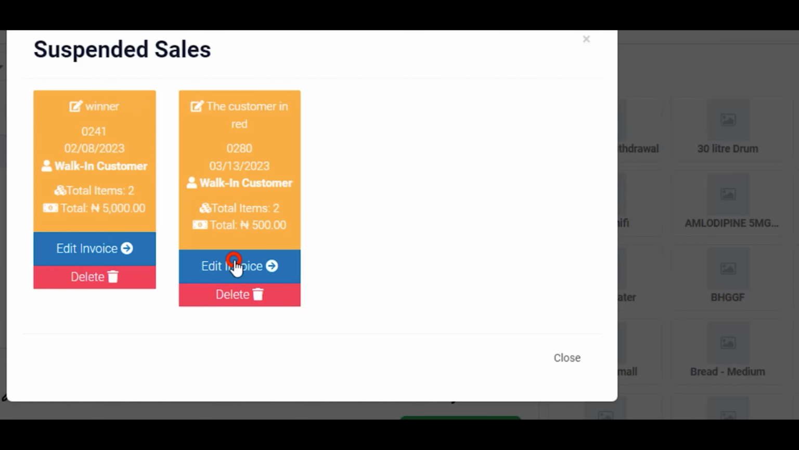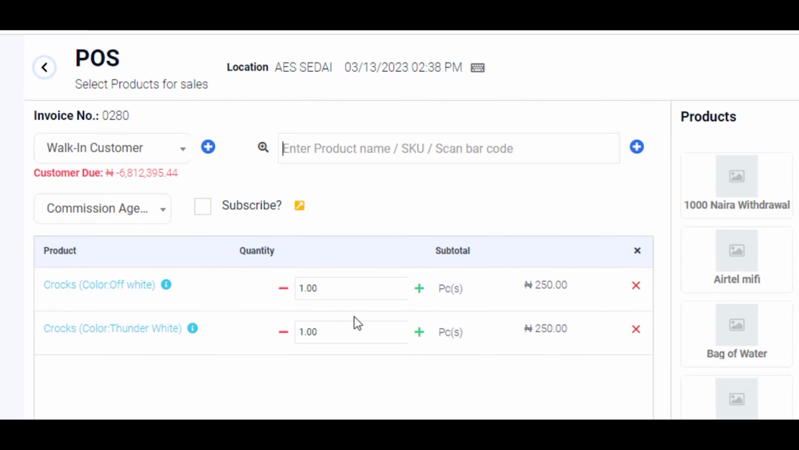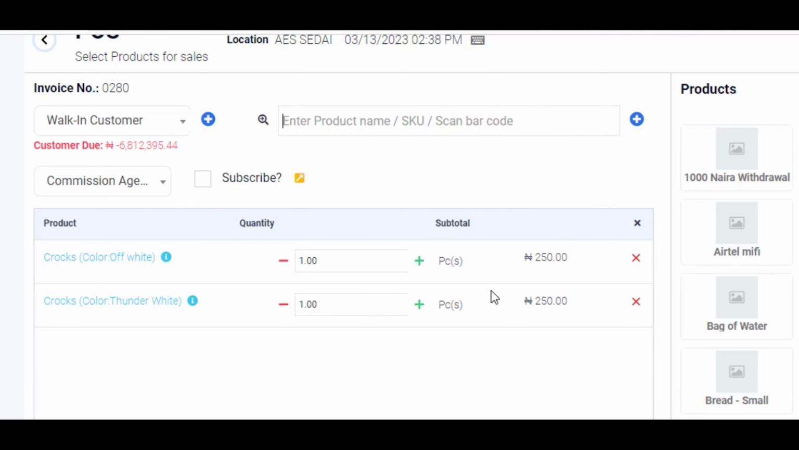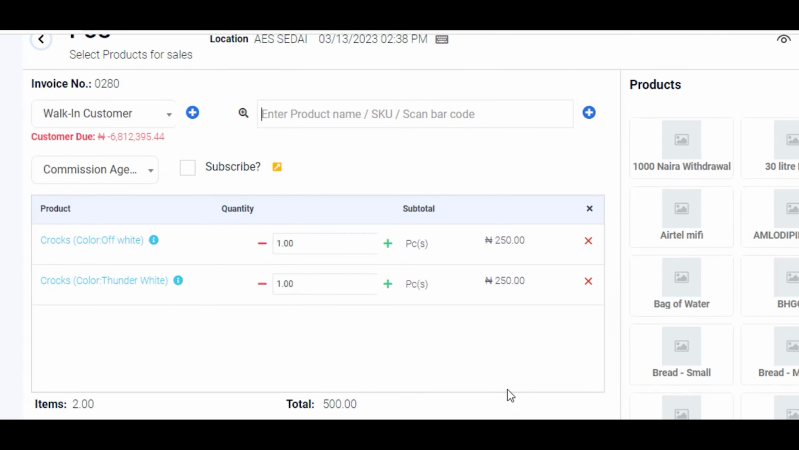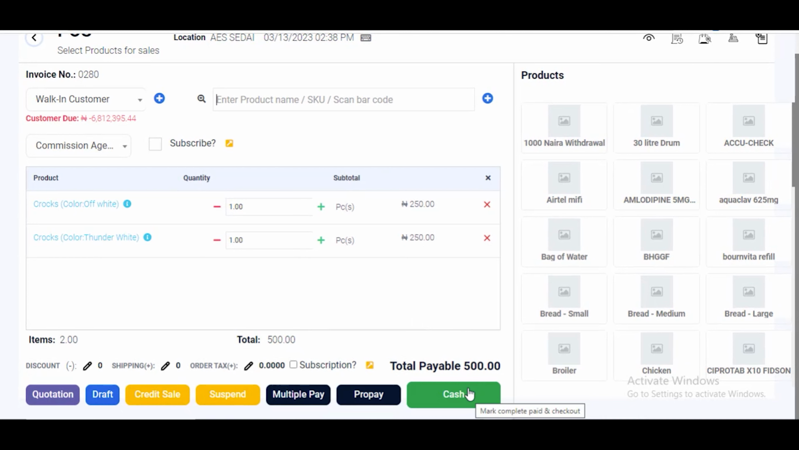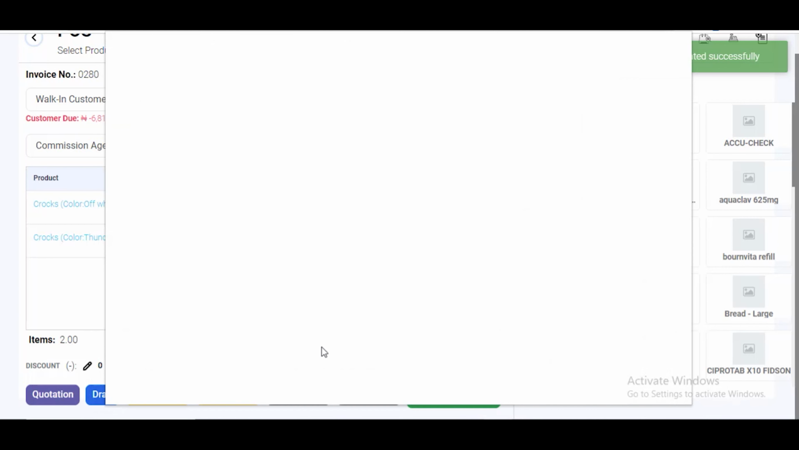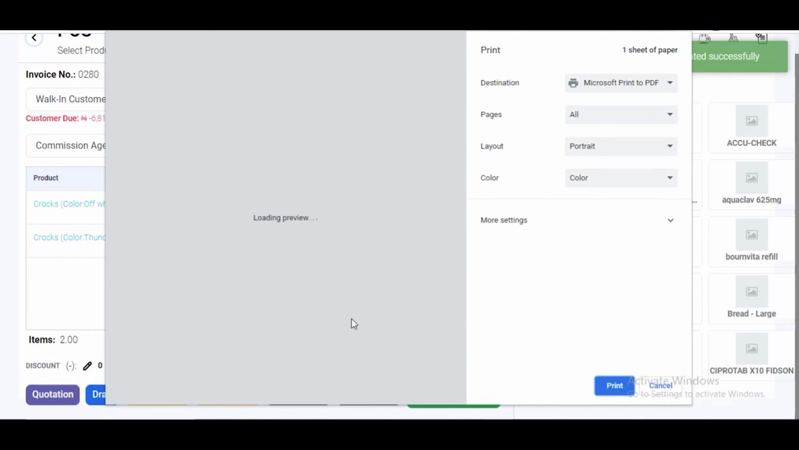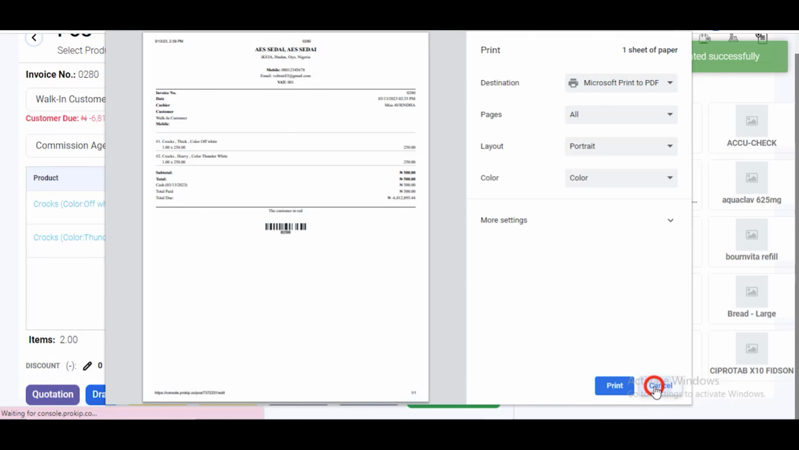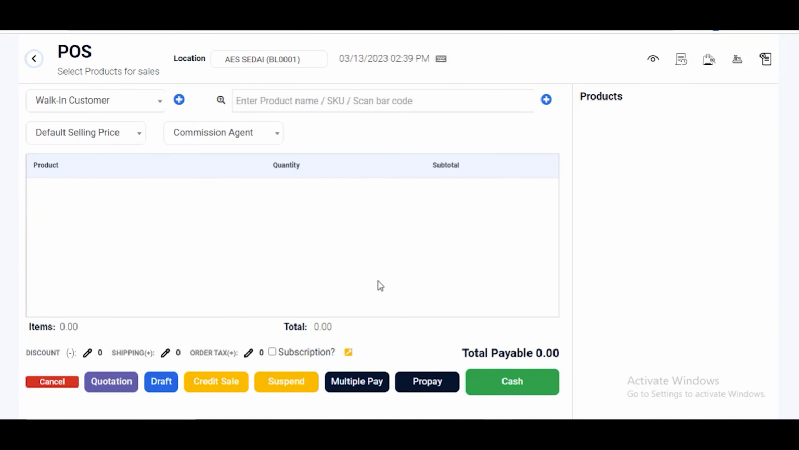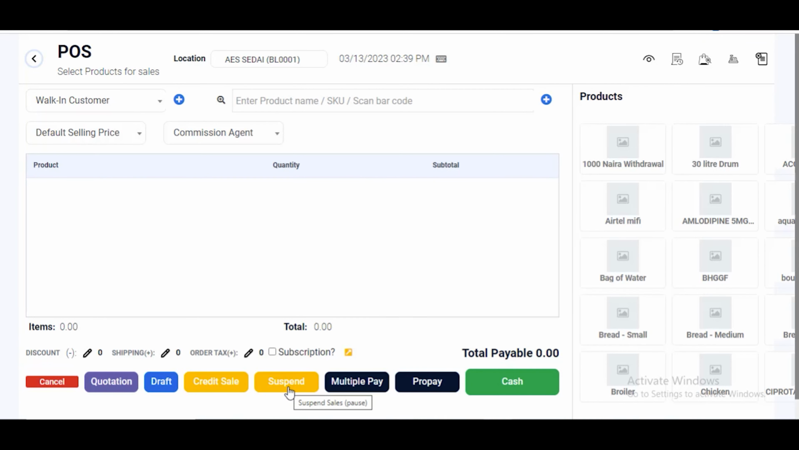So let's click on edit invoice, and then we are back to the page where we can attend to this customer because he is ready. So when he makes payment, or if he's buying on credit, you can go ahead and say cash, since we have seen earlier in this video how cash works. So I'm done with this person, and then I'm going to click on cash or multiple pay or credit sale, whichever one, depending on the situation on ground. So once that is done, I cancel this. That is how the suspend button works.